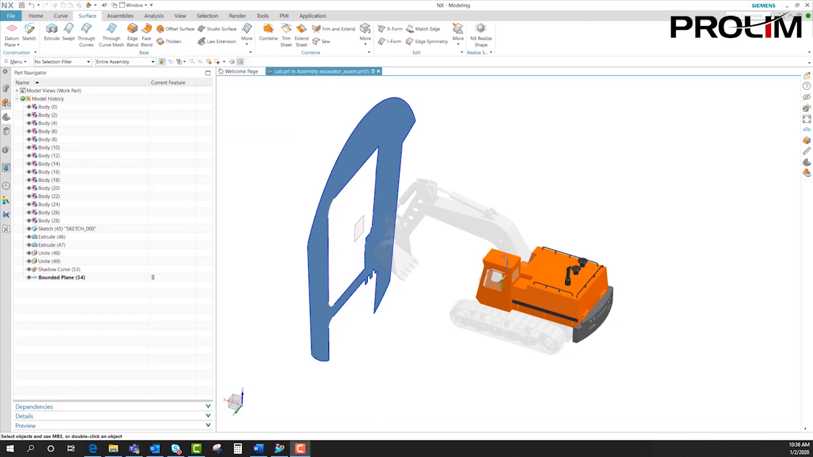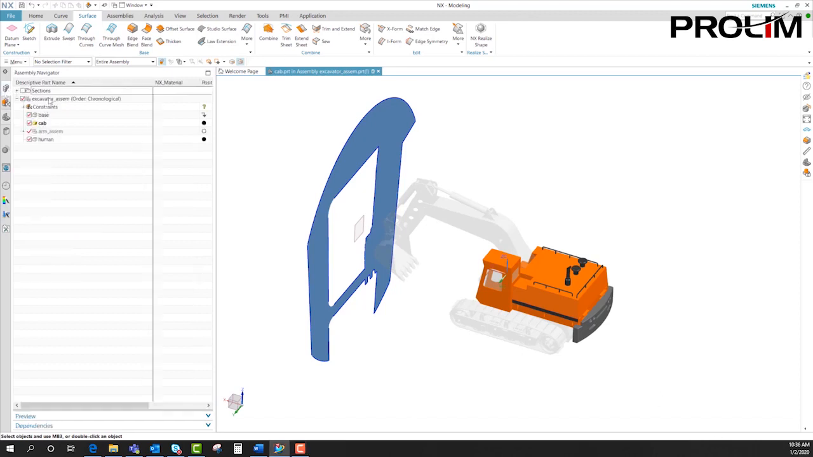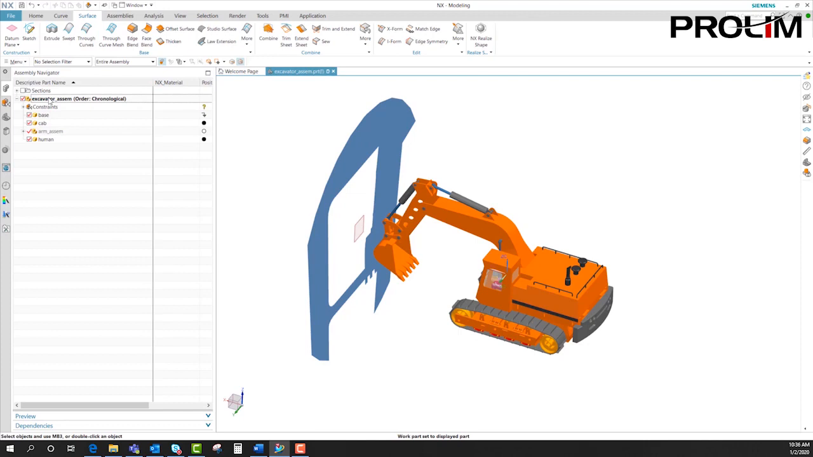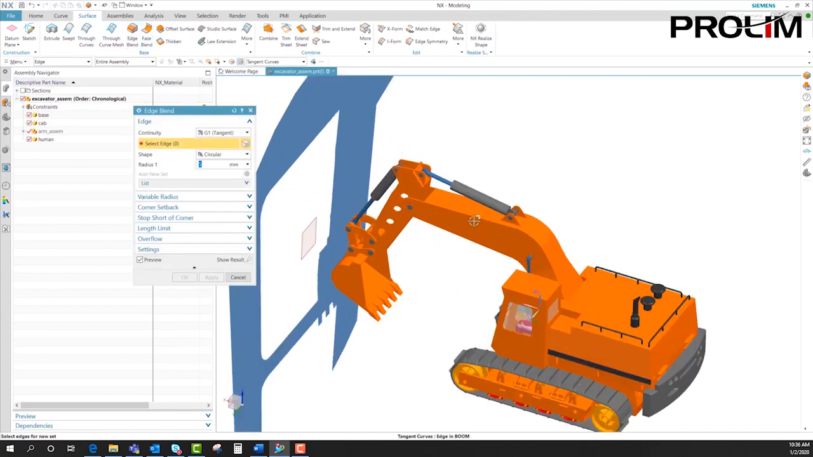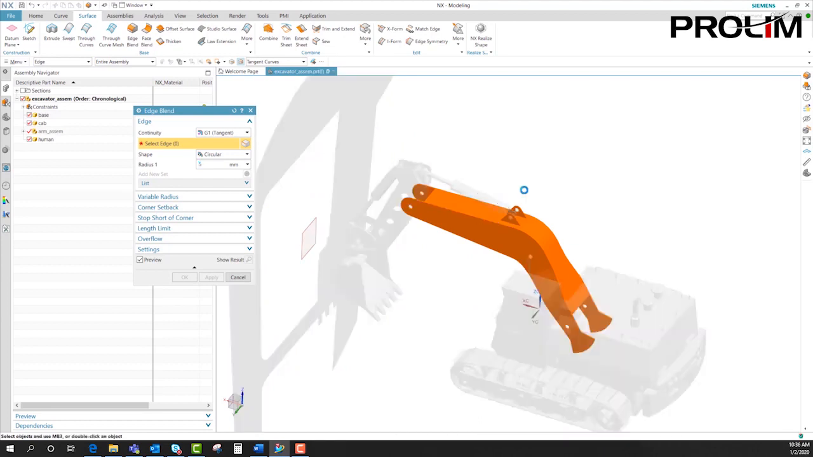Now with the assembly still open, we're going to look at the automatic work part change. This has been a nice little enhancement that's been added also. First thing I'm going to do is I'm going to come back over here, and I'm going to make the assembly my work part. And I'm going to go ahead and say edge blend command. Now if I come over here and pick an edge, you'll notice right away that that now becomes my work part.